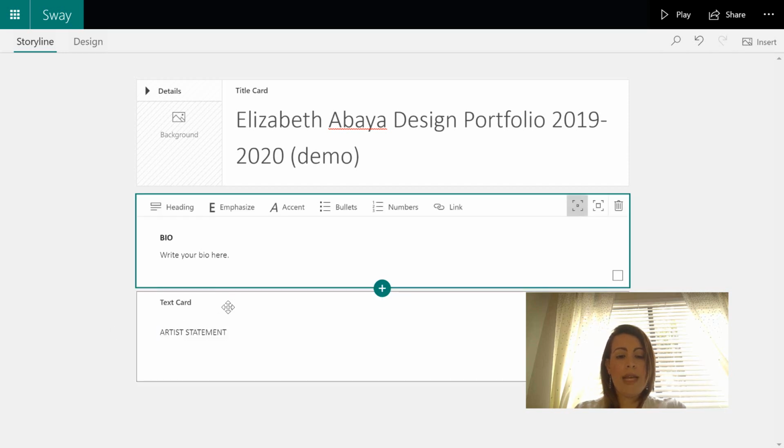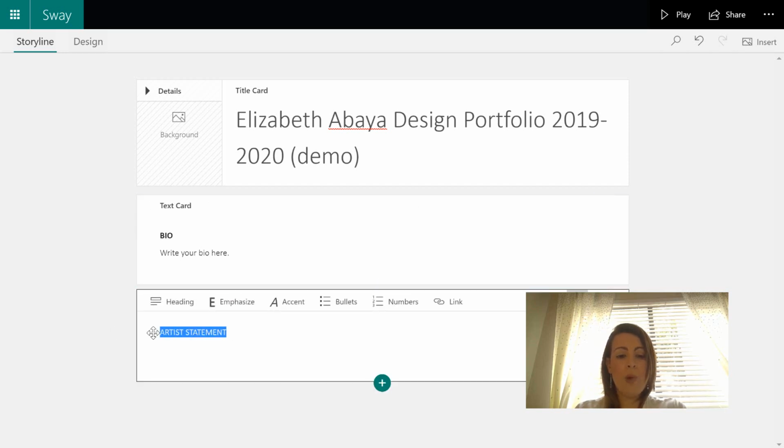And I'm gonna emphasize that again to bold that heading. And right below it, that's where I would start basically typing up my artist statement. If you already have it written, you would obviously just copy and paste it in. But for right now, write your statement here. I'm just gonna add a little note to myself.